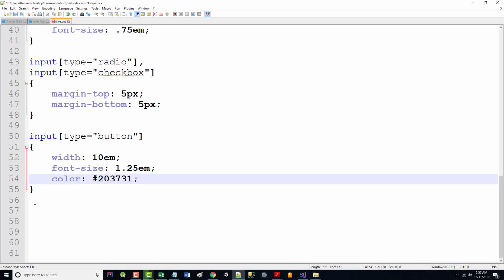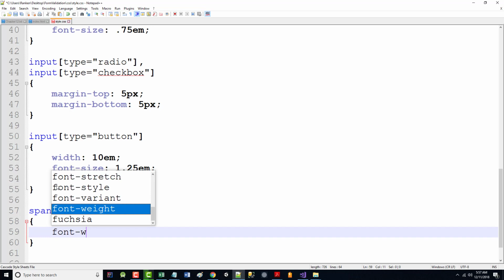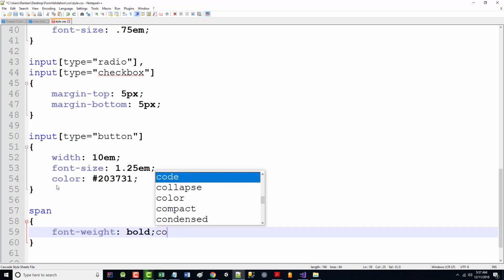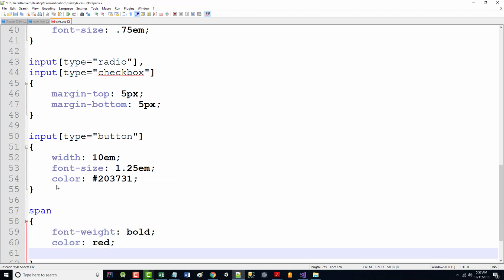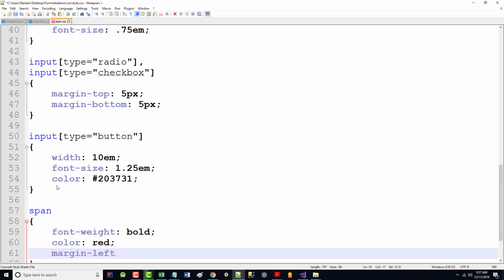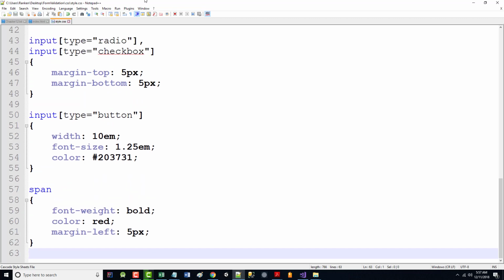Finally, and I'm not using it here, but I will use it later, I'll have span tags. And I just made the font weight bold, the color red, oops, and the margin left, pushed it over a little, of 5 pixels. And I do believe that's the end of my CSS. So about 60 to 65 lines of CSS.